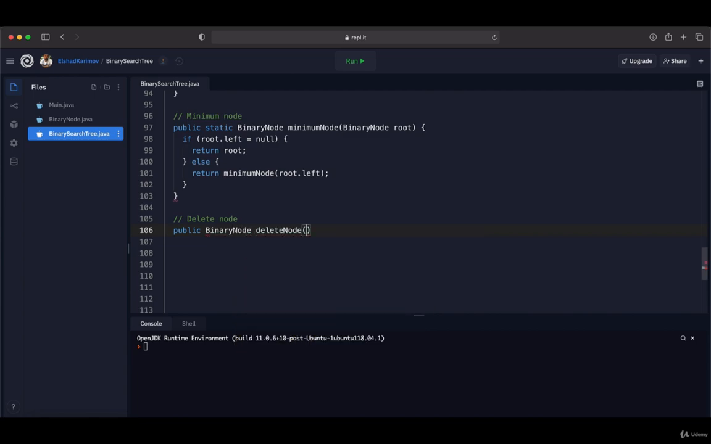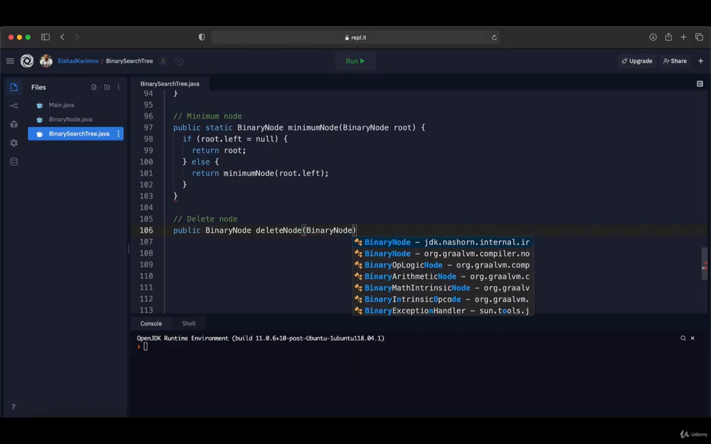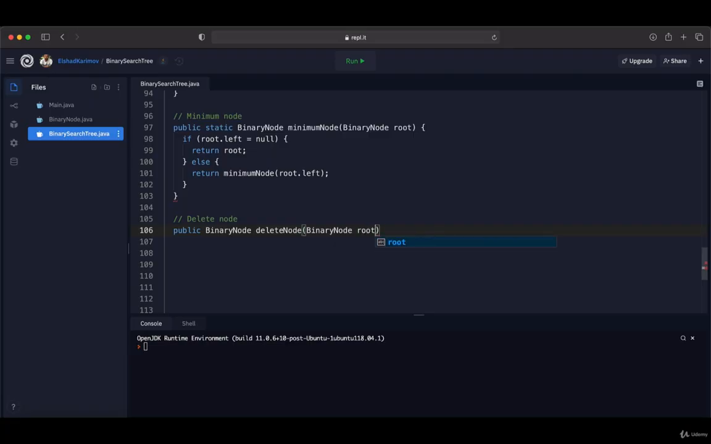Here again, it will take two parameters. The first parameter will be the root parameter, and the second parameter is the value that we want to delete from this binary search tree. In this case, the root parameter will be of type binary node, and the value that we want to delete will be of type integer, because our binary search tree is an integer binary search tree.